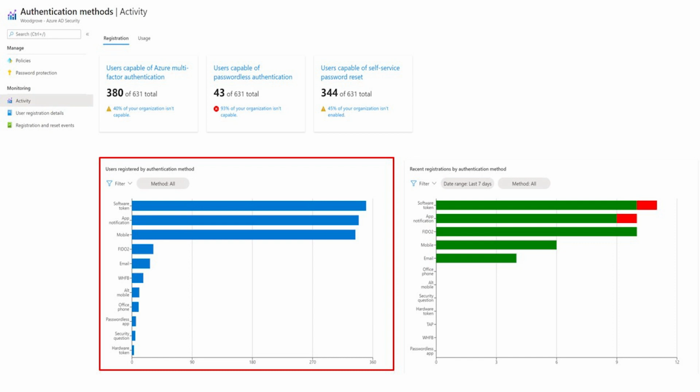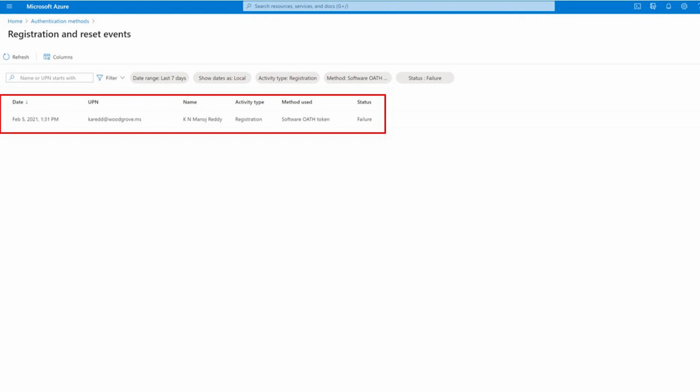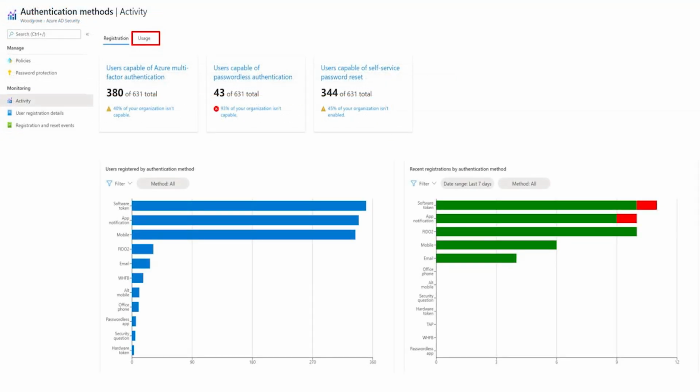This is the enhanced authentication methods experience that we are shipping at Ignite. Here on the left, you can see what methods the users have registered. On the right, I can see how successful users are in registering those methods. Looks like all the users are able to successfully register FIDO security keys, which is great. I see a user failure for software token. Let's dig deeper. Here I can see all the details about this failure, including the username, when the user tried to register. I can quickly follow up with this user to ensure that they are successfully set up with the Authenticator app.